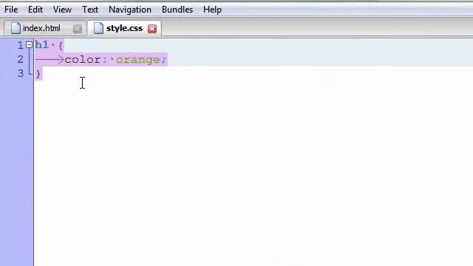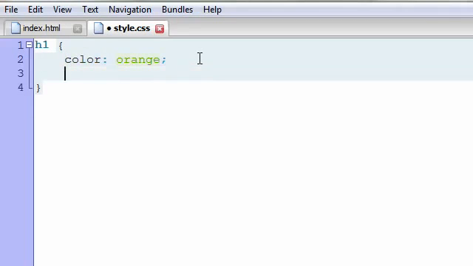This entire bit of code is called a CSS rule. It begins with a selector. H1 tells the web browser which element we want to select in style. Next up, color is a property, and orange is the value. Properties and values form to create a declaration. Let's add another declaration.